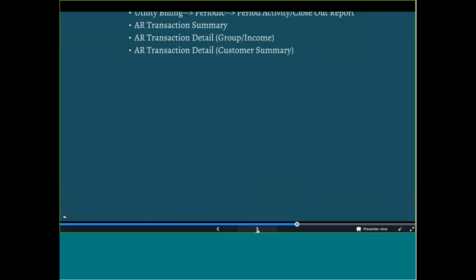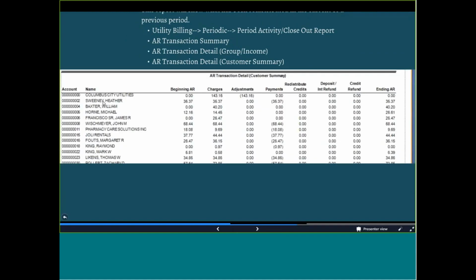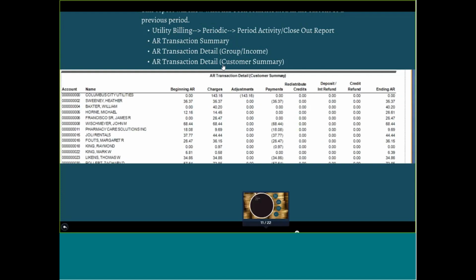And then the AR transaction detail customer summary. This goes by customer again. It shows the beginning AR of that customer and the ending AR of that customer, and it will show you all the different changes that's happened here. So you have a redistributed column here. We don't actually have any credits that were redistributed in this little snippet. But that would actually show on a detail basis by customer what you got in your AR transaction summary report.